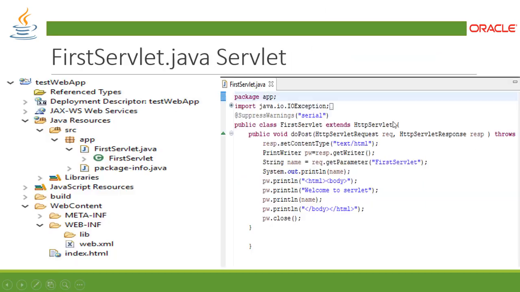Now I'll show you in the code. If you see, we have the FirstServlet.java servlet. This is my servlet application, and this is my source app as a package and the FirstServlet.java file. So that's where my servlet is written. I have mentioned here, extends HttpServlet, which has the doPost method. HttpServlet is a class, so we extend that class. Inside this class, we have the doPost method, which we can override.